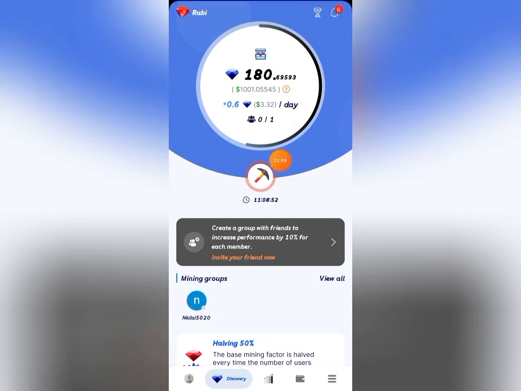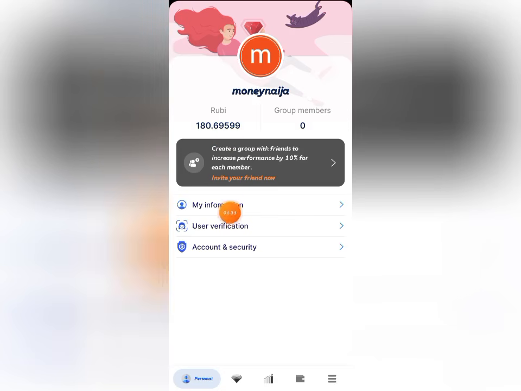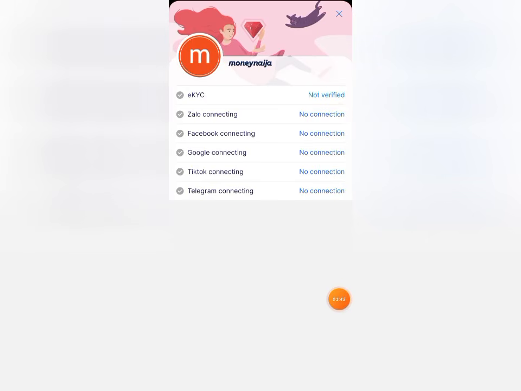But if you have joined, then for the KYC, this is a step-by-step guide on how you can do your KYC, right? But remember, the KYC is actually based on invitation. So what you need to do is to come down here where you have profile. Then from here you can see my information, user verification, and account and security, right? So all you just need to do is to come to where you have user verification. Under this user verification, you can see that my KYC is showing not verified, right? It's showing not verified. So for me to get my KYC verified is very easy.